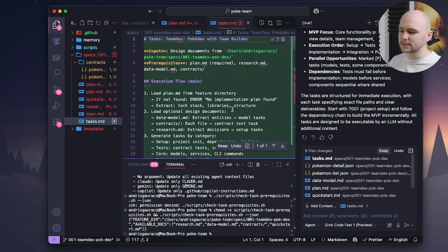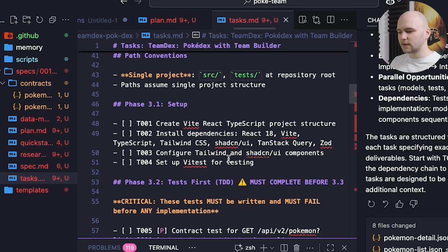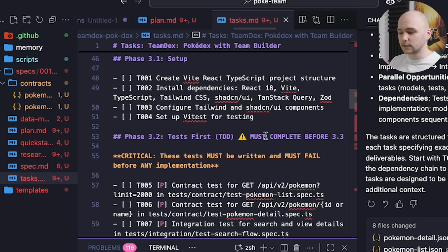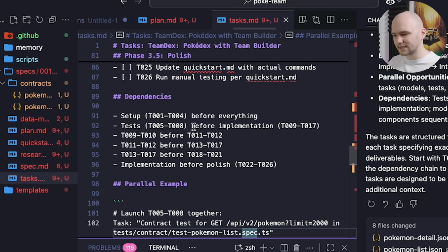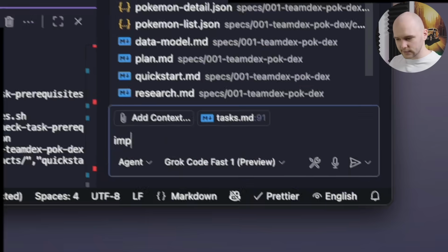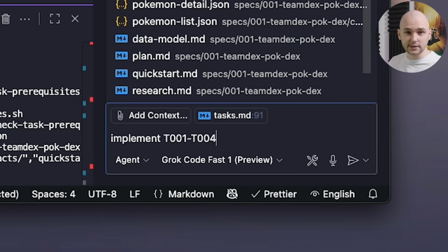Let's open up the tasks list, and we can see here that it has given every task a unique number, and that keeps everything well organized. So you can execute tasks in order and review them as you go. I see here that tasks 1 to 4 are dedicated to setting up the environment. So let's go ahead and ask the model to execute those.